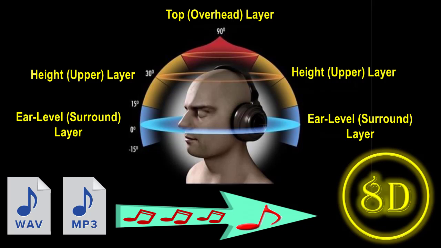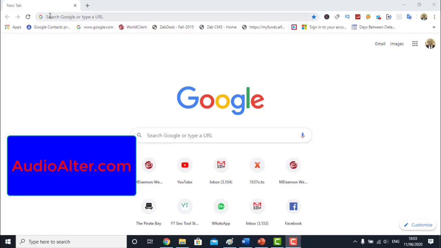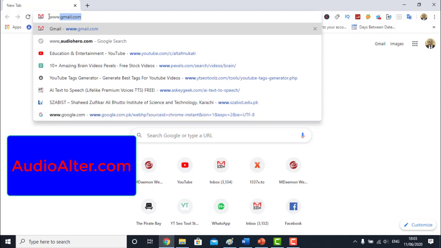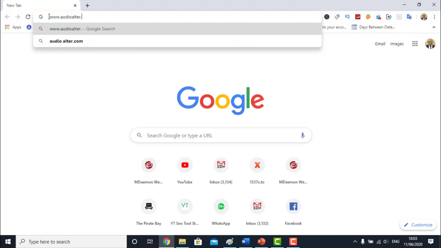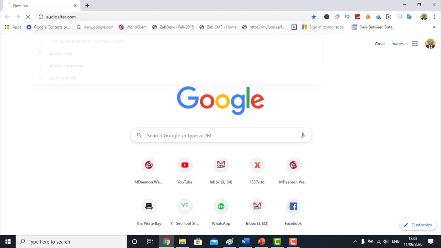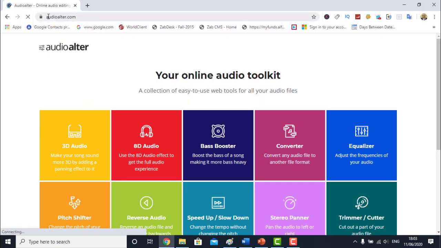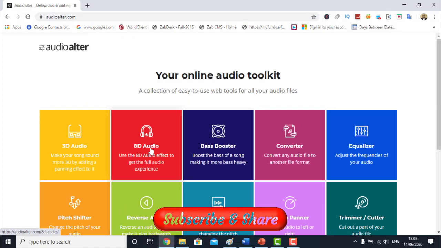Follow the method in this video to convert any MP3 song to 8D song. Go to the website audioalter.com. You will see several options available to alter your song.